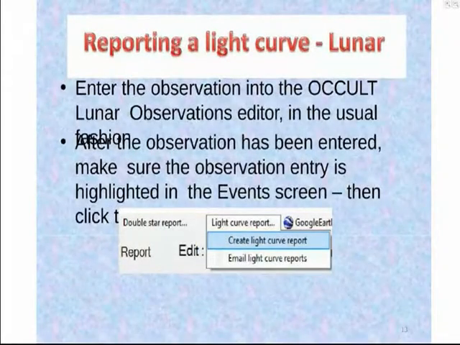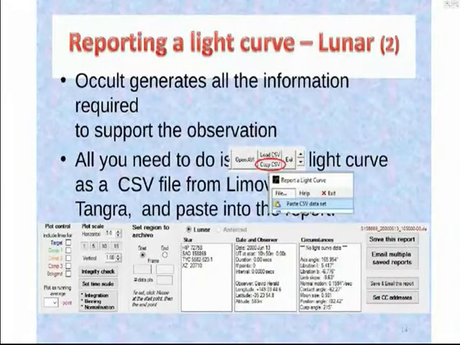Next slide. So what I've been demonstrating up to now has been what you can view in the light curves. What I'm going to go through now is how to report the light curves. So for a lunar occultation, how do you do it? You enter the observation into the Occult Lunar Occultation Observer editor in the usual fashion. And then after the observation has been entered, with the observation entry being highlighted on the event screen, you click the menu item Light Curve Report, create a light curve report. Next slide.